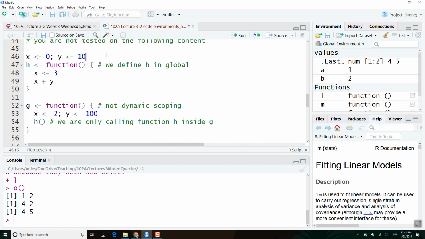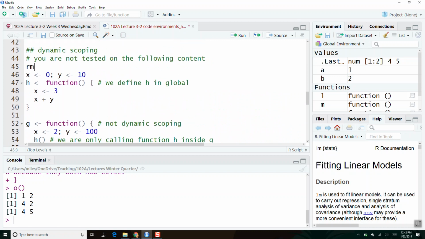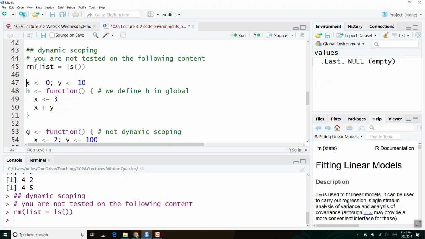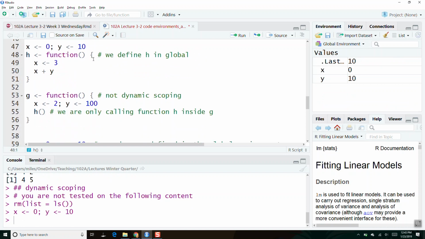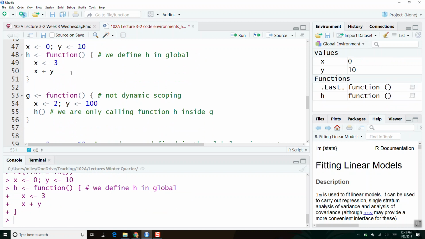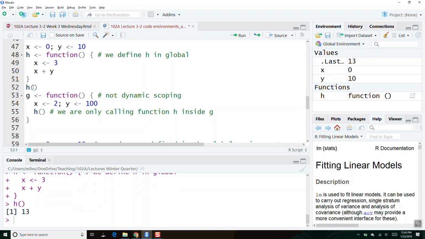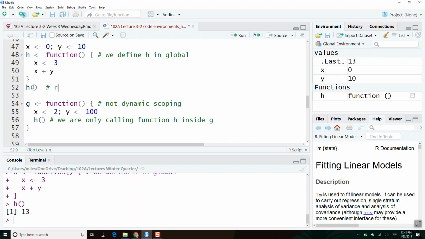Okay, so when we did not have dynamic scoping, I'm going to just do rm(list = ls()). So when we didn't have dynamic scoping, we had x is 0, y is 10, and we have h, which takes on this thing. x is 3, and it returns x plus y. And so when we call h, it returns 13. Okay, no surprise here.